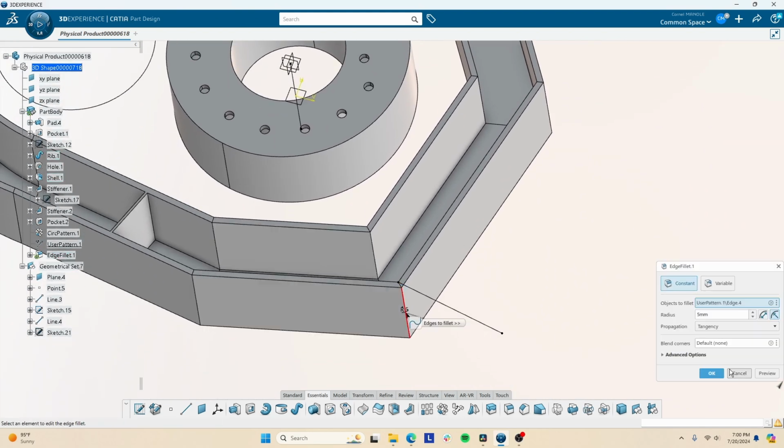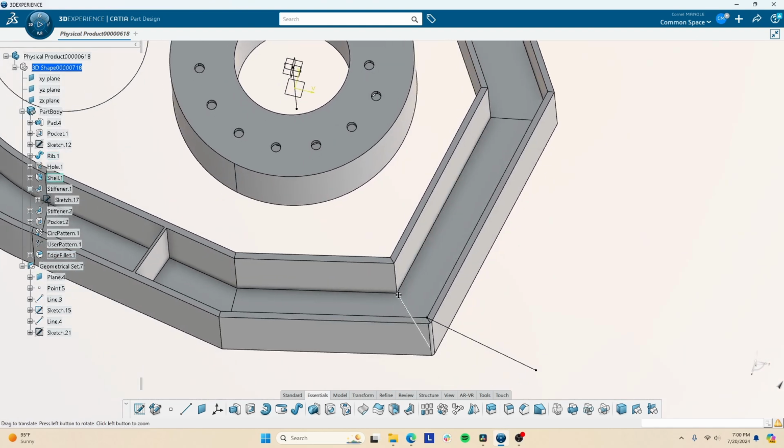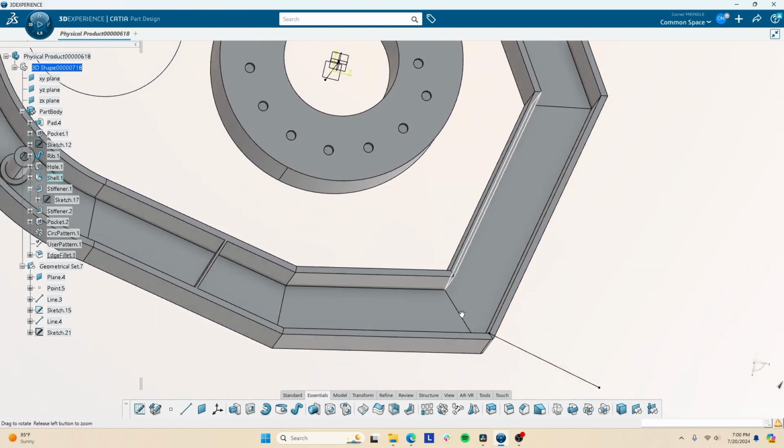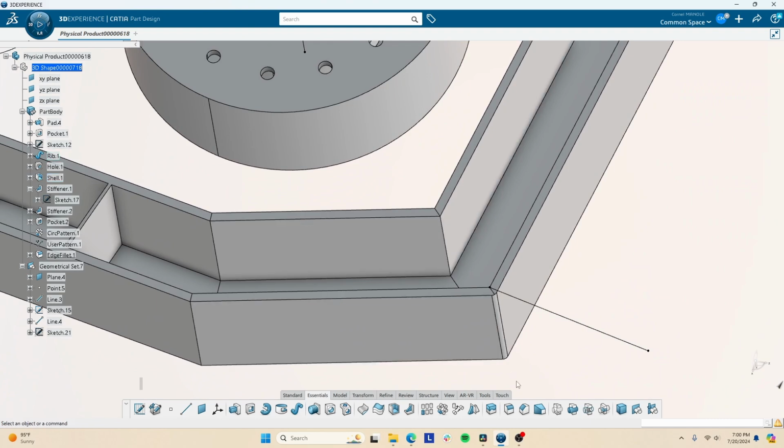Yeah, so that's one thing you could do. Maybe it doesn't like that it's so big. Yeah, it didn't like that. It went up to 5 millimeters, so I brought it down. You'll just have to play around with that.